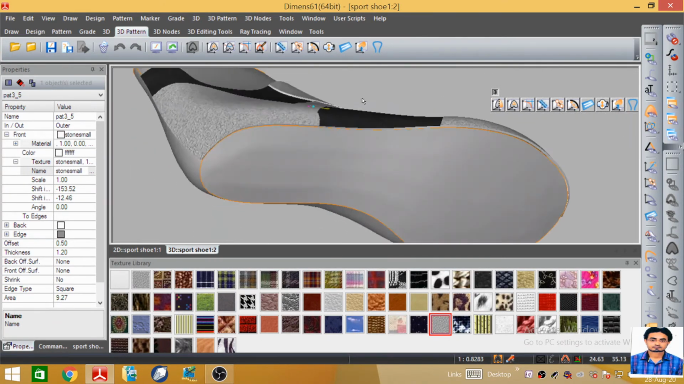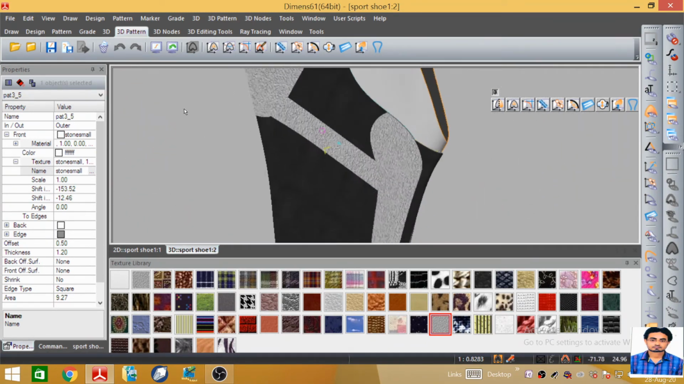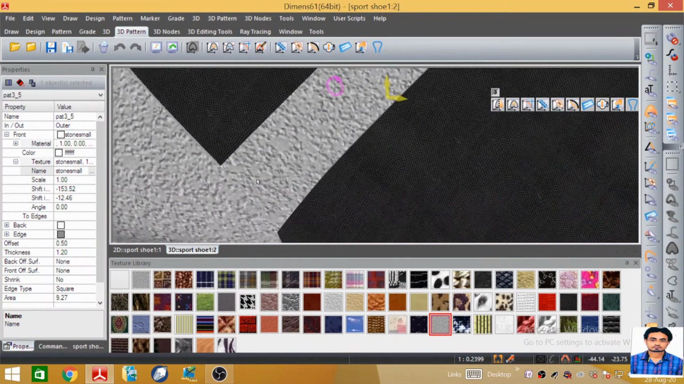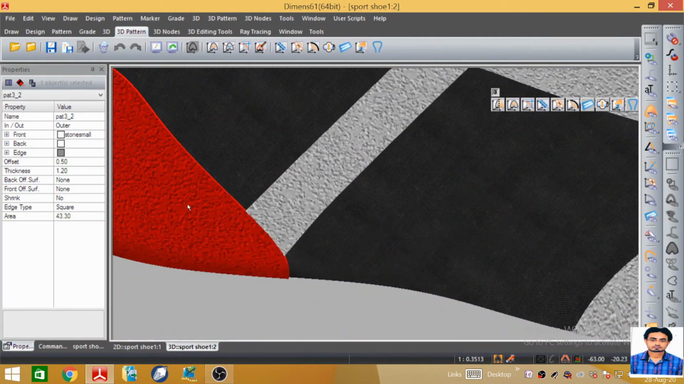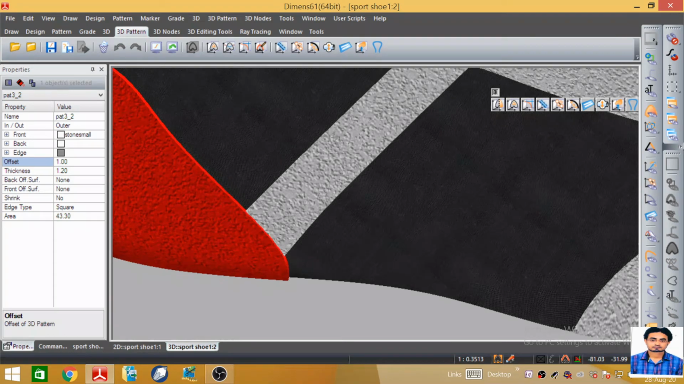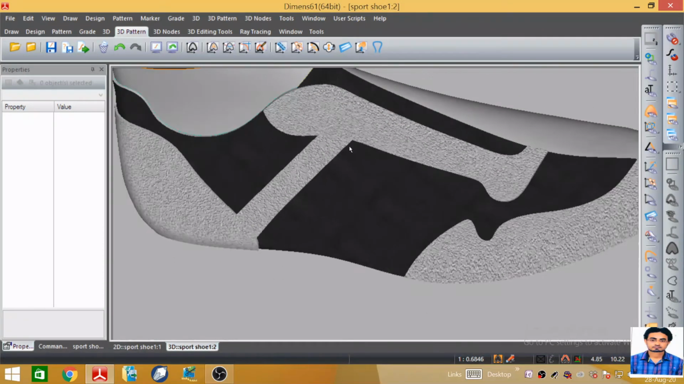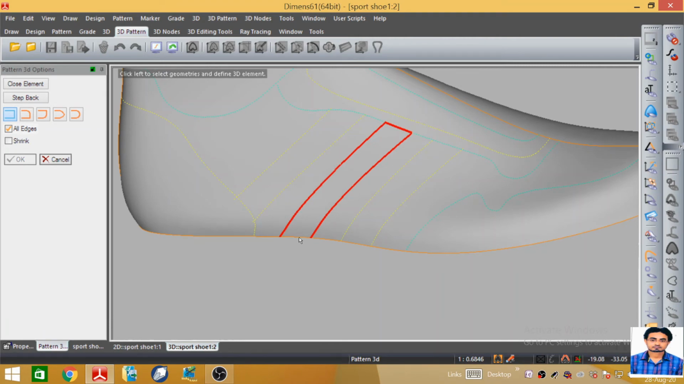After the application of texture, we have to see whether it is properly adjusted or not. Okay, we have to select this one. Here we have to give the 1 mm offset, and then okay. After that, we have to trace the second step.